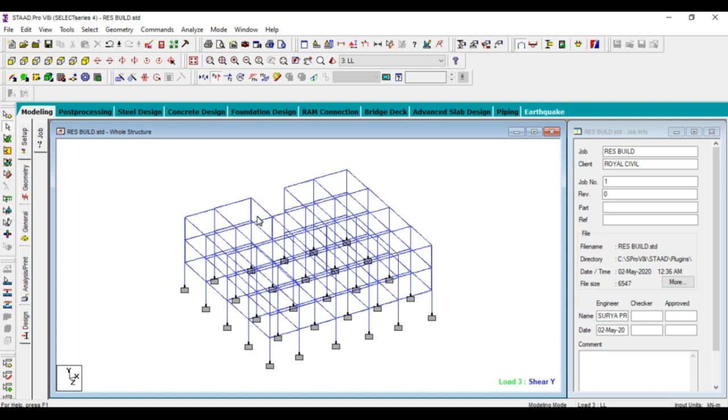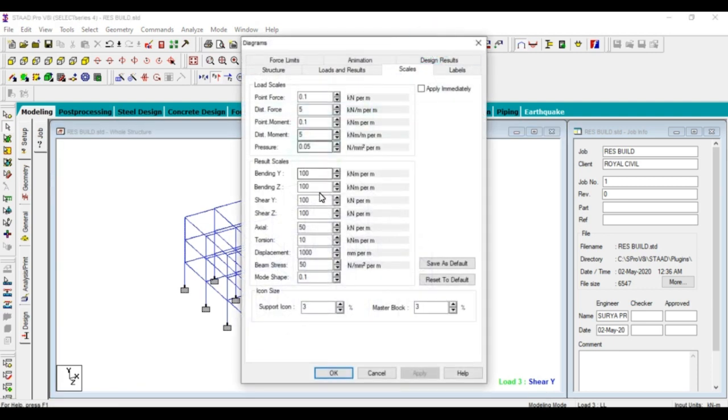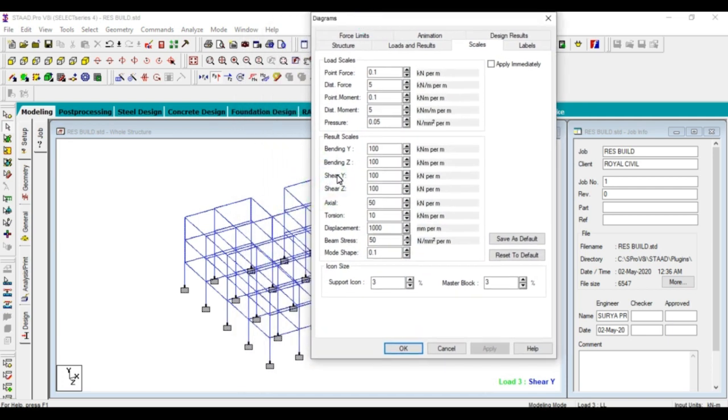If you want to see the shear force clearly, at that time you can go to scales. You should decrease the value of shear. When you decrease, first of all you should select apply immediately and then decrease the value. If you decrease the value, then the shear force will be visible clearly.